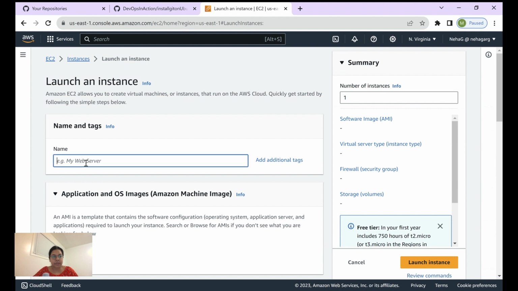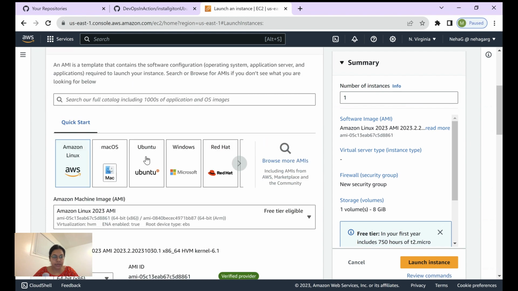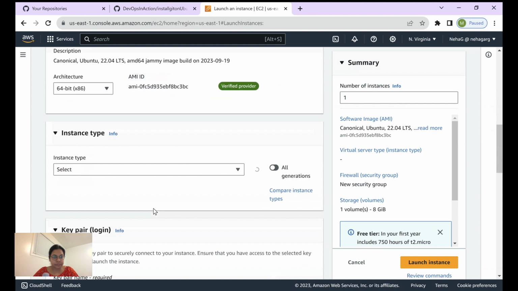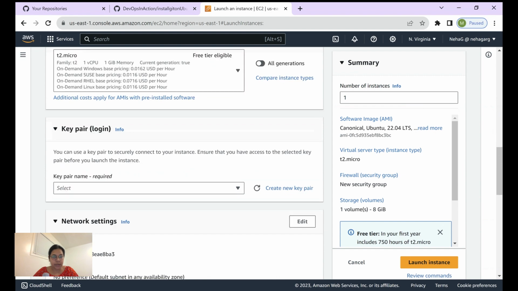So let's name this server as Git server. Let's select an Ubuntu machine. Let's select an instance type. I think T2 micro will be sufficient, and it is free tier eligible. So whatever we are doing today will be free tier eligible.